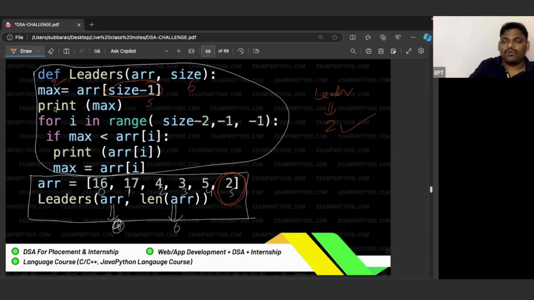And till now, the maximum is the greatest one from the right hand side. Until now, max contains the maximum element from the right hand side. Now see, the for loop is started. For loop is from where? From this place to this place.